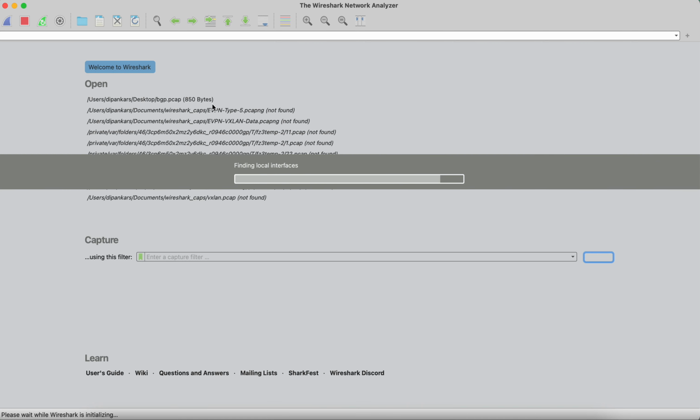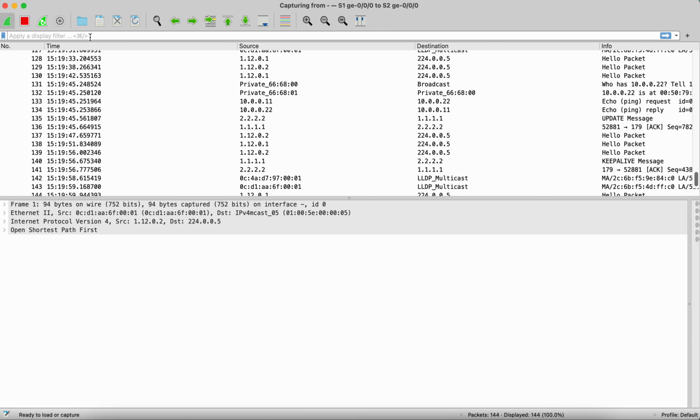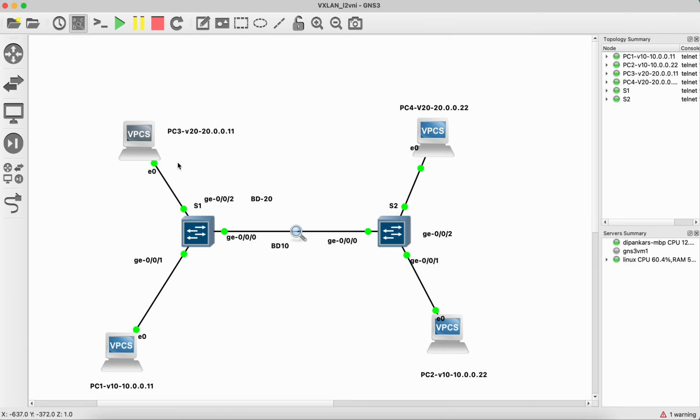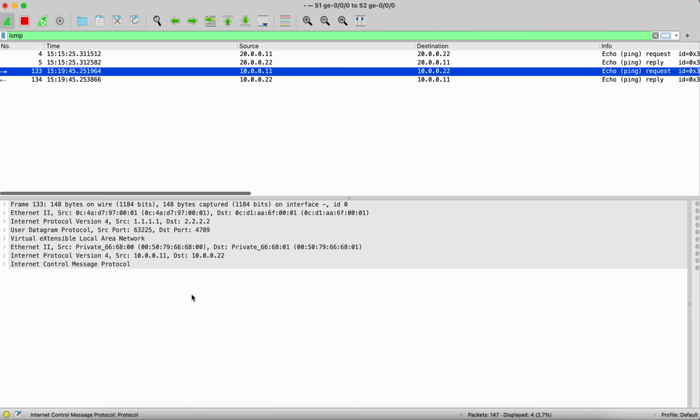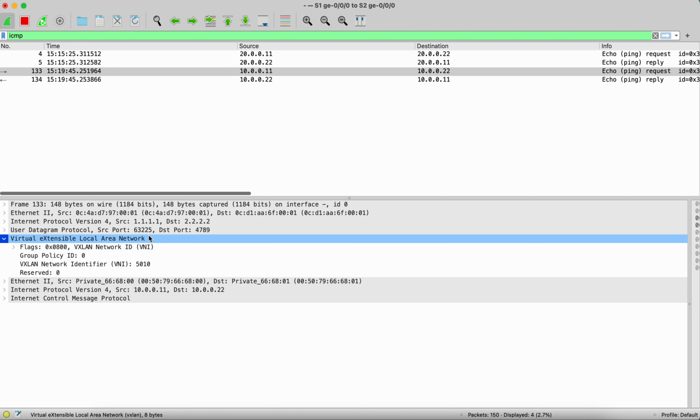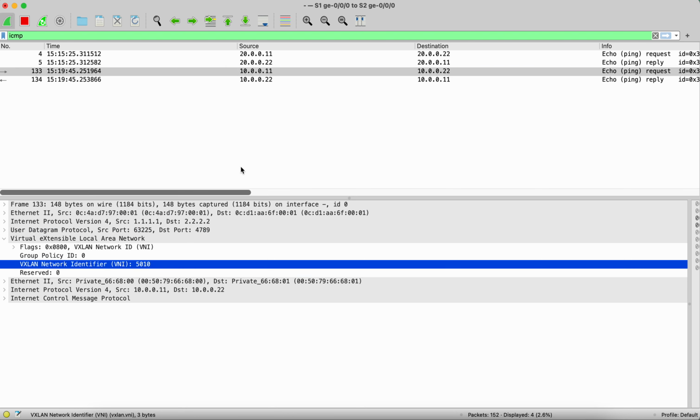Start Vashak. ICMP. Okay, something came. Okay, so now if I see, it is pinging with 5010, right?